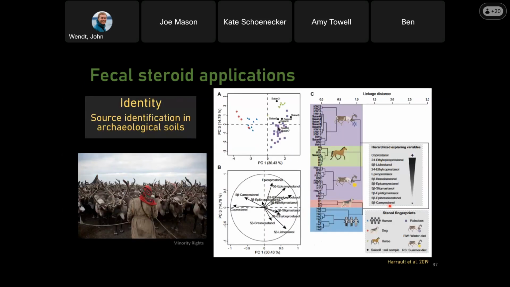Also, we can begin to characterize herbivore identity. This study was looking at reindeer camps in Siberia, and they were taking soil samples and comparing the fecal steroid profiles in the dung to that of the soil sediments to try to characterize who was contributing to the organic matter in the soil. Was it reindeer with winter diets? Was it horses? Was it dogs? Was it humans? They characterized all those species with multivariate analysis of all these compounds. And they found that their soil samples most closely resembled reindeer.